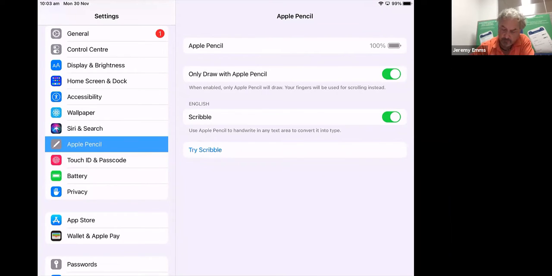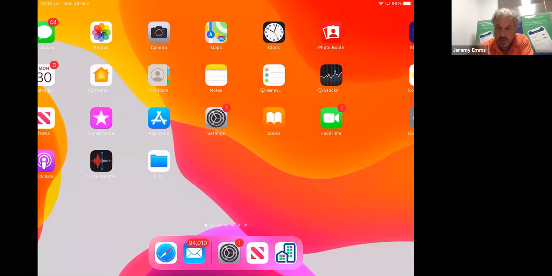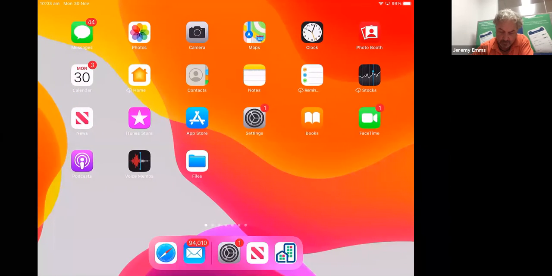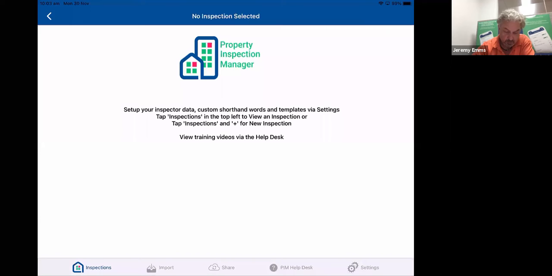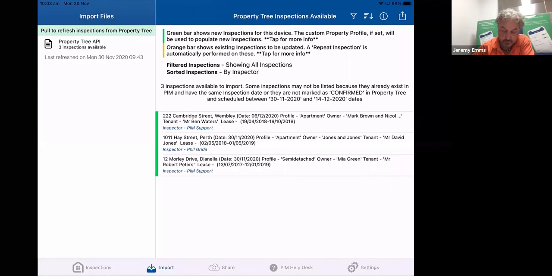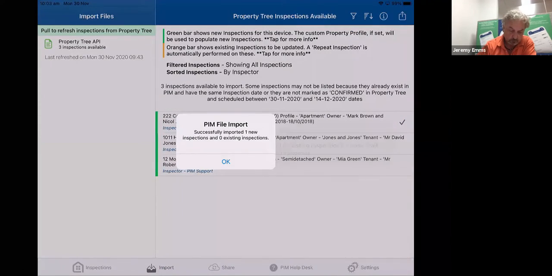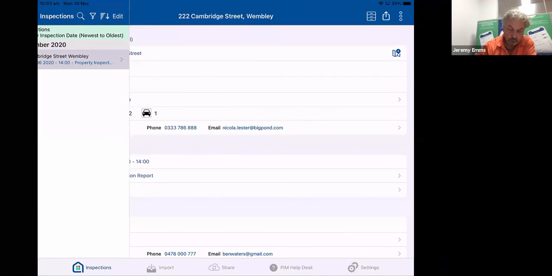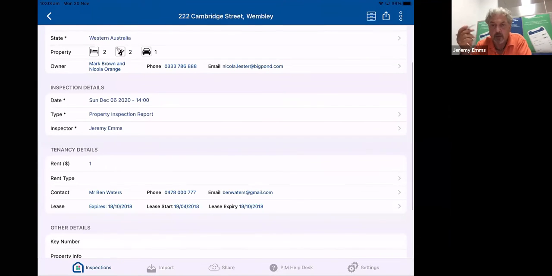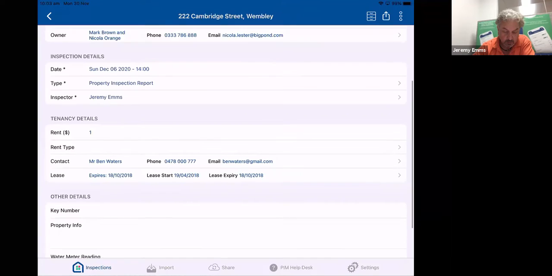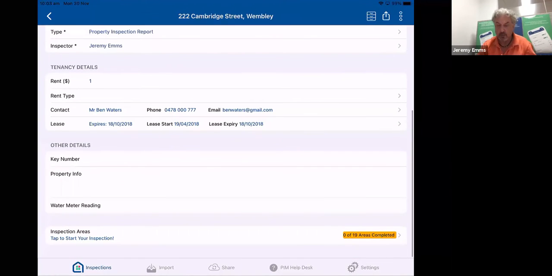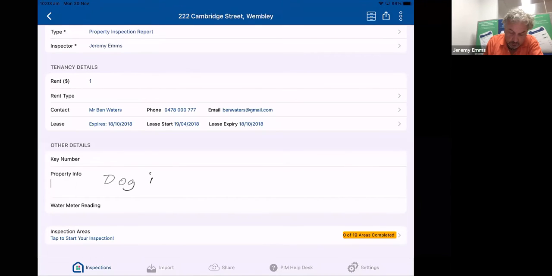So once I've got that set up, I come out of here. I've paired up my device and my Apple Pencil. I go into PIM. I'm going to go into an inspection. So I'm just going to bring across an inspection. Import selected, continue, bring it into PIM. And straight away, I can start using this. So if I look at my first page of my inspection that's coming up, I can write some notes. Dog in back garden.